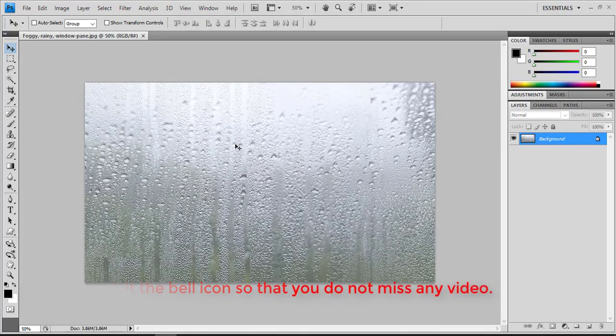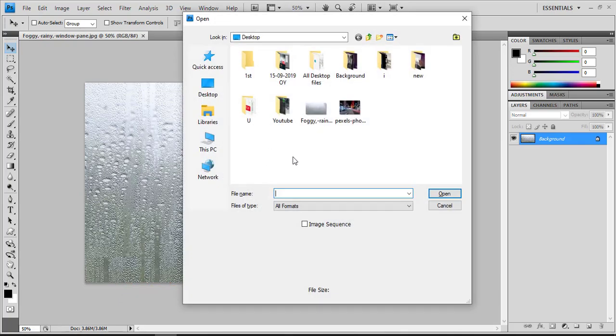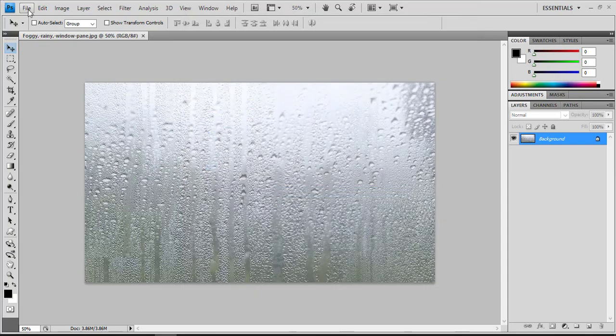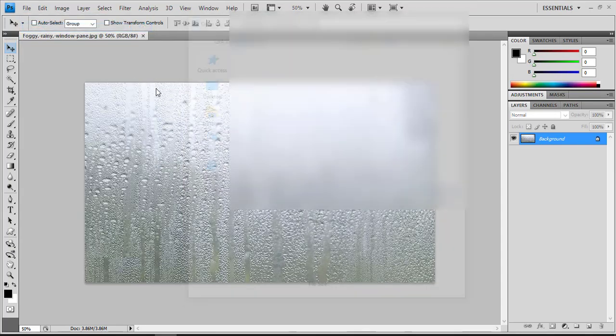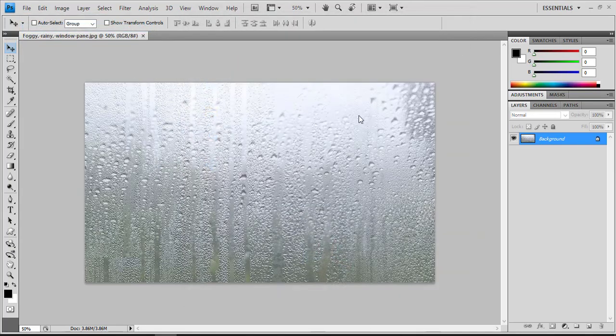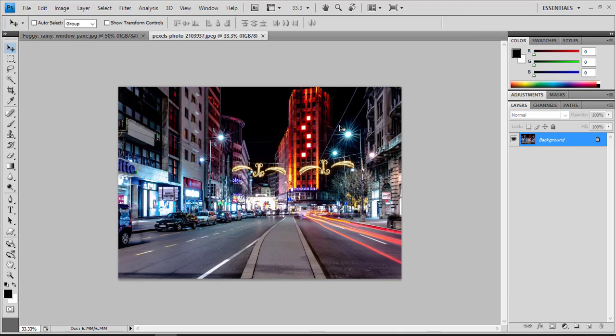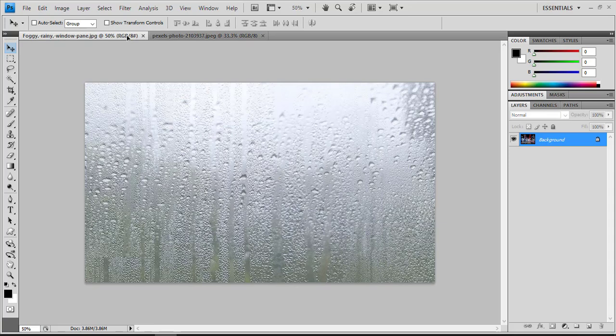And next you have to open the picture that you have to insert here. Press Ctrl O, or you can go to File, Open one picture. Now bring this picture here.